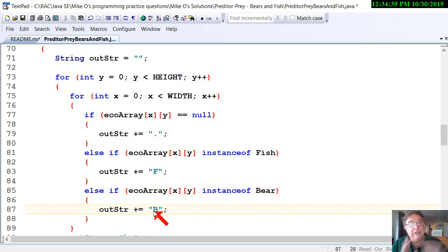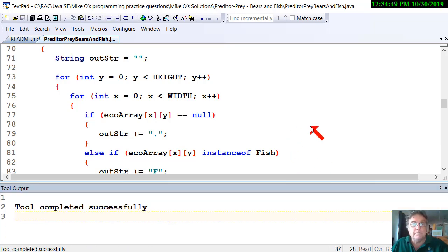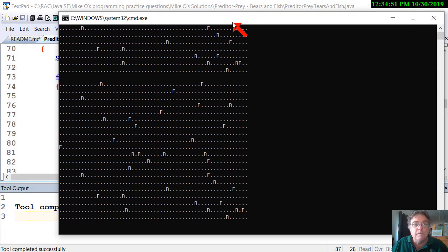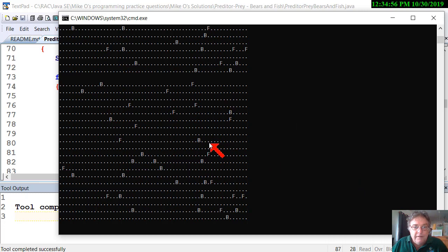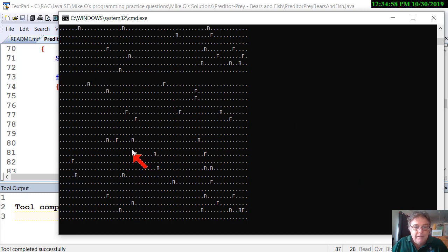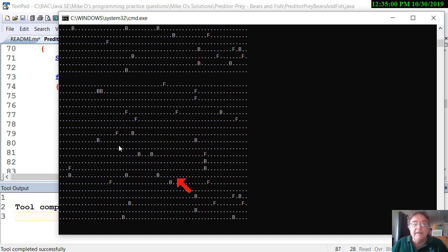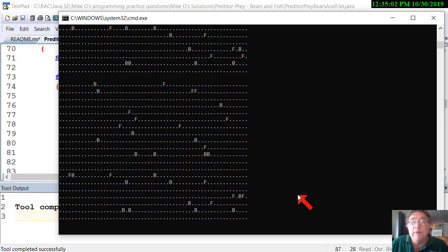Now we haven't added collisions yet, but we've now added bears into the landscape. So when our grid first displays, there should be 15 fish in there and 15 bears. Let's do that. And there it is. You can see the bears and the fish moving around. There's a bear moving up and down and around the place, bears moving around, fish moving around. So that's working great already.